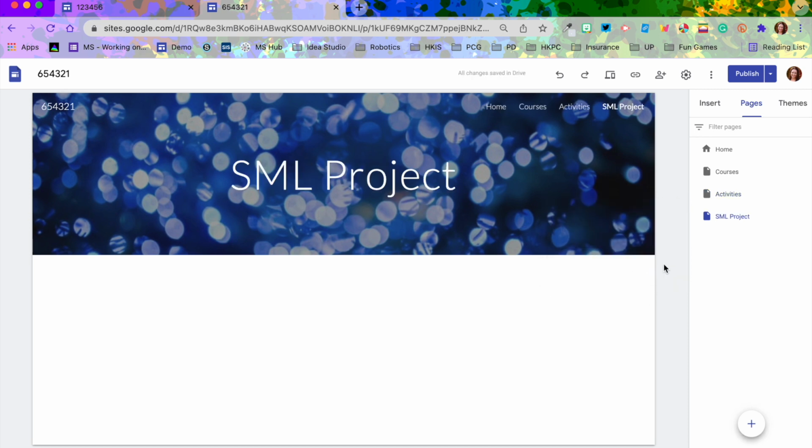Make sure that you are spelling words correctly and that you are representing who you are as a student, and you're being very aware of this. As you see at the top, you now have 4 pages: your homepage, your courses, your activities, and your SML projects. But there's nothing on those pages, so we're going to add a little bit to them.